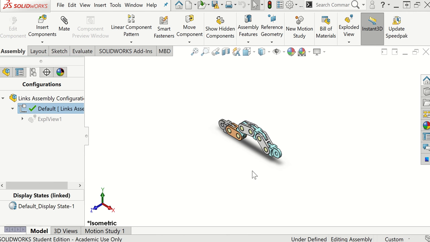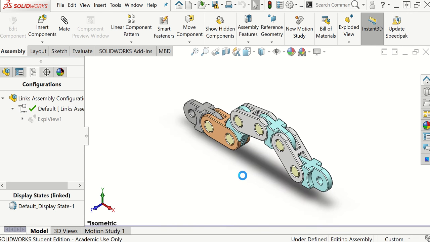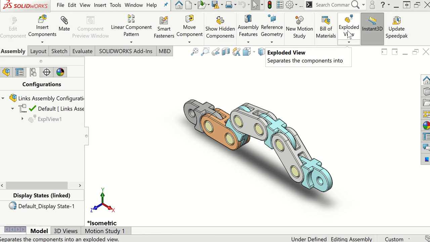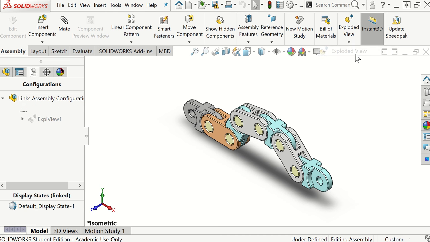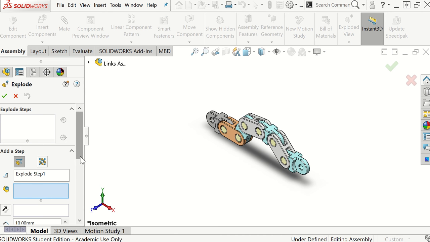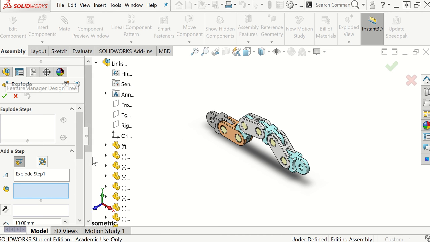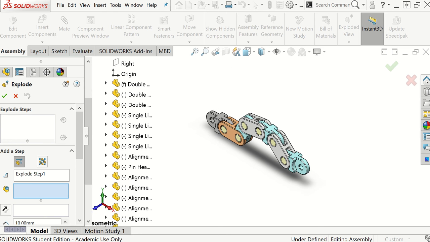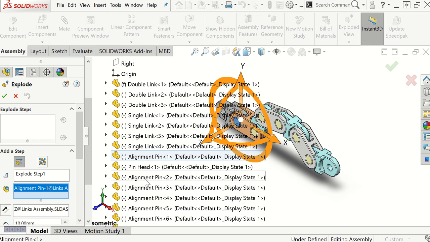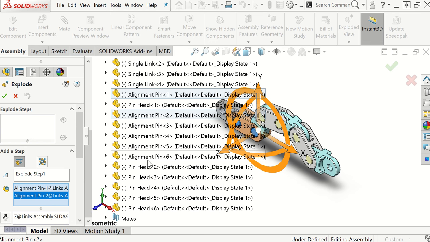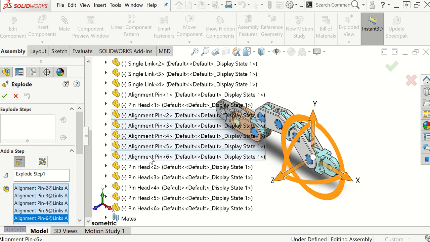All right, I'm going to press Control 7 to make sure it's in isometric view. And then, in the assembly tab, I'm going to click this down arrow, and here are all these different things we can do. I'm going to click exploded view, right? Then I'm going to open up my feature manager tree, and I'm going to select all of the alignment pins first. So I have one random one there. Then I have this. I'm going to hold Shift to select all of these alignment pins there.